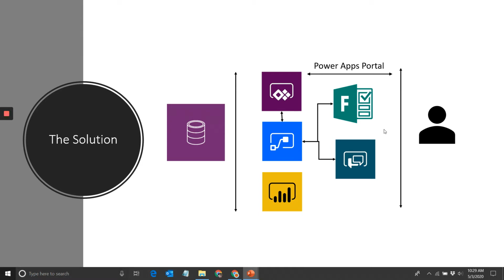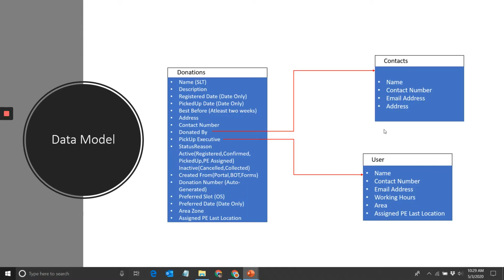Moving forward, we have this data model that we have created as entities for the model driven app, and we have a donations entity where we are tracking the name of the items that a person wants to donate. We are tracking the donor by relating the record to the contact entity, and we are tracking pickup executives as individual users from the users entity of the organization. And on this donations entity, we are also requesting the donor to enter details such as when the items are going to expire, and their address from where a pickup executive can come and collect the items.